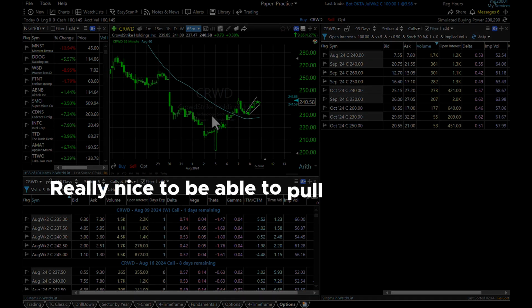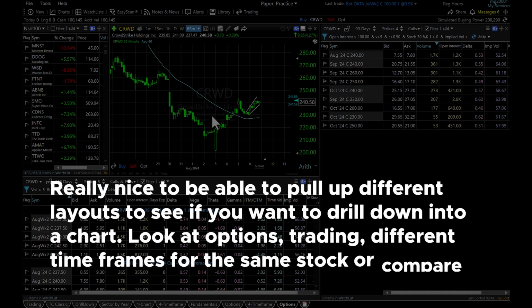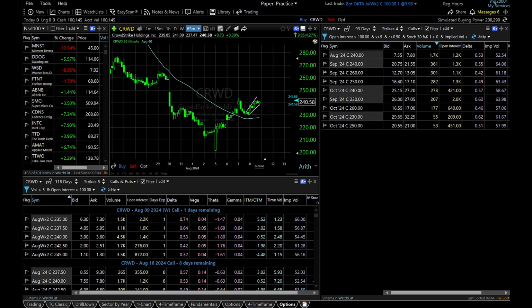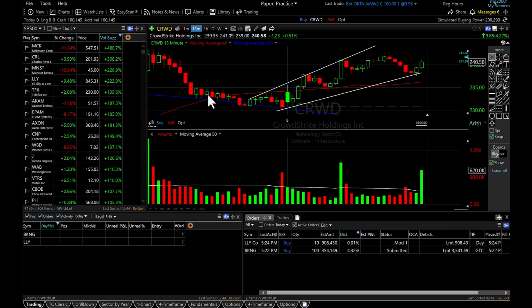Really nice to be able to pull up different layouts to see if you want to drill down into a chart, look at options trading, look at different time frames for the same stock, or compare stocks against one another. You can also access some of these layouts down here on the bottom. It makes it really easy to switch without diving into that full library of layouts.